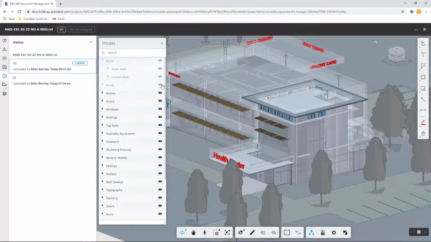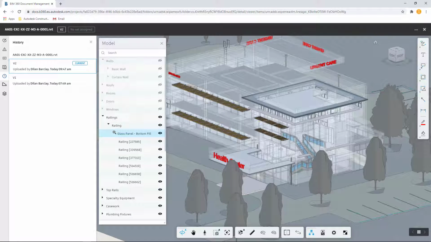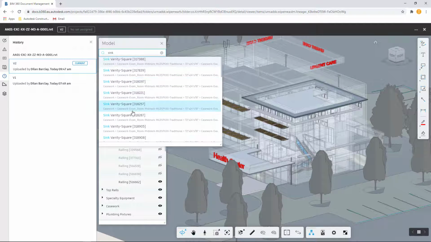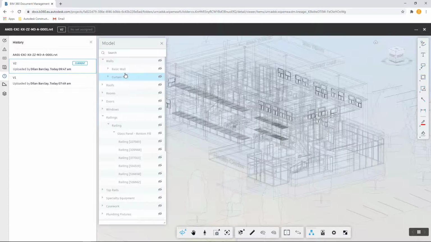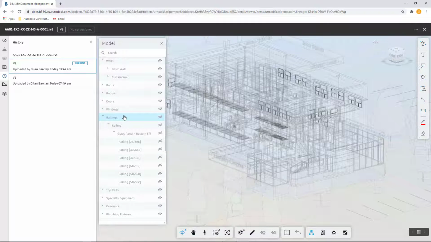I can do this for the roof, rooms, doors, windows. I can drill down into each object as well and select it based upon its individual type and component ID. I can also search for items within the model browser. If I wish to search for a sink component, I can select sink and the model browser will return a list of all the items. Here I can select one from the list and I can simply turn off its visibility using the search.